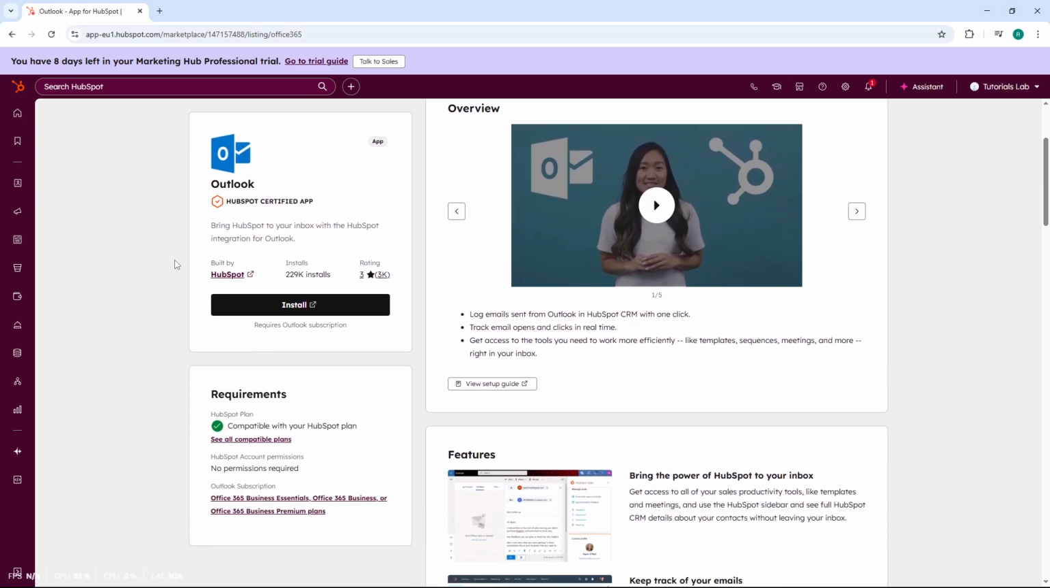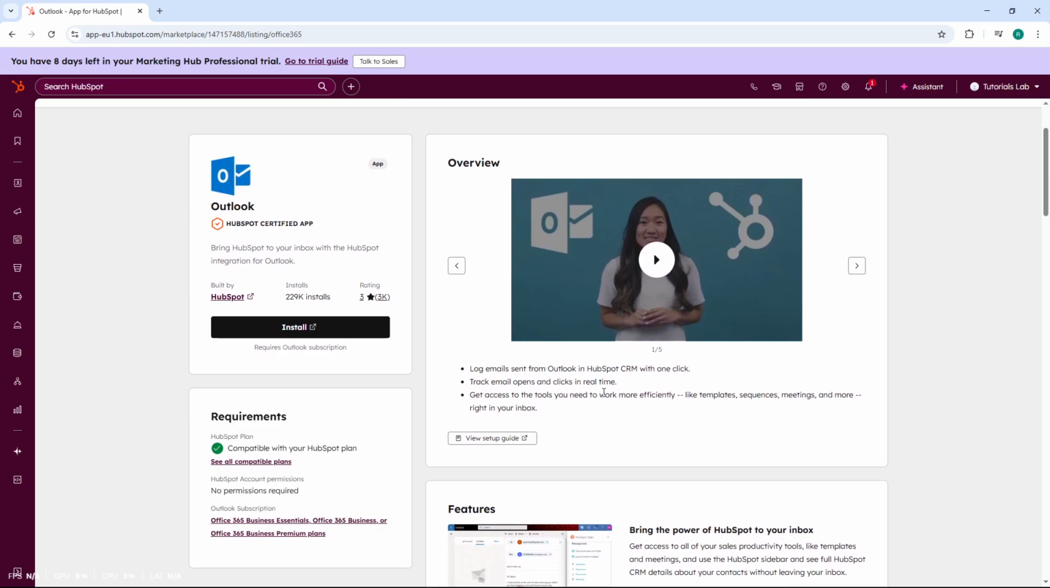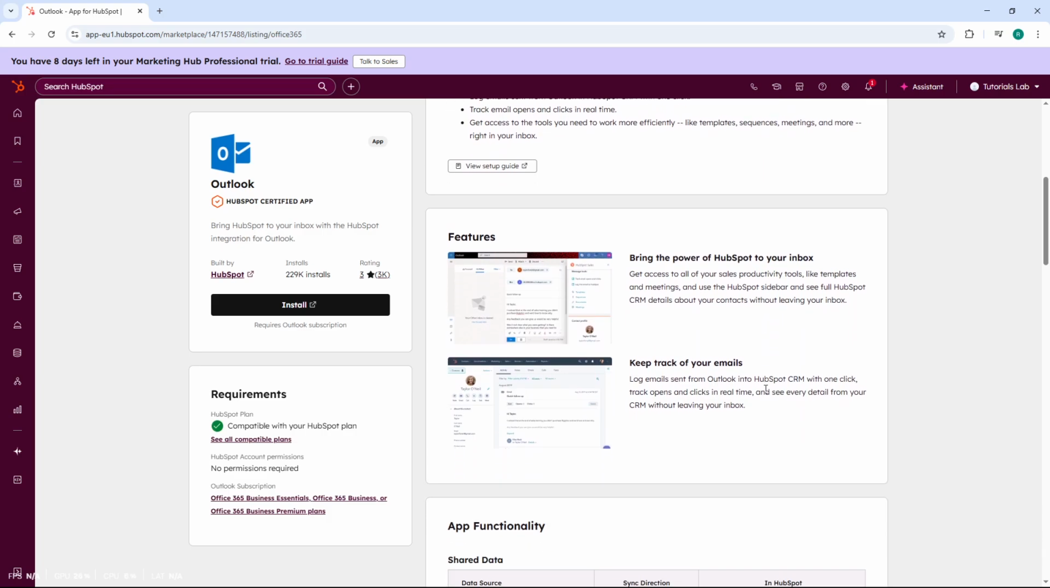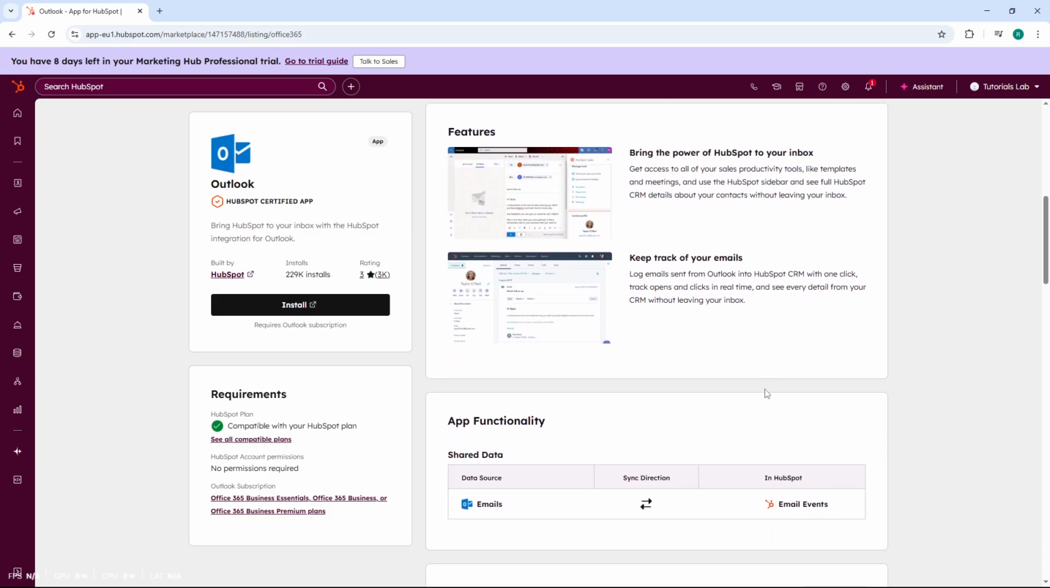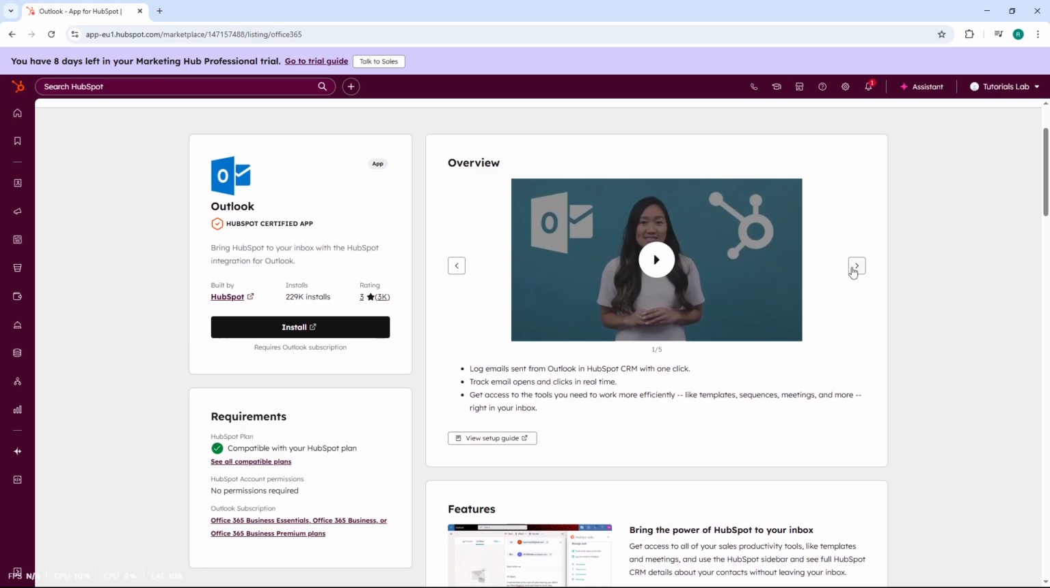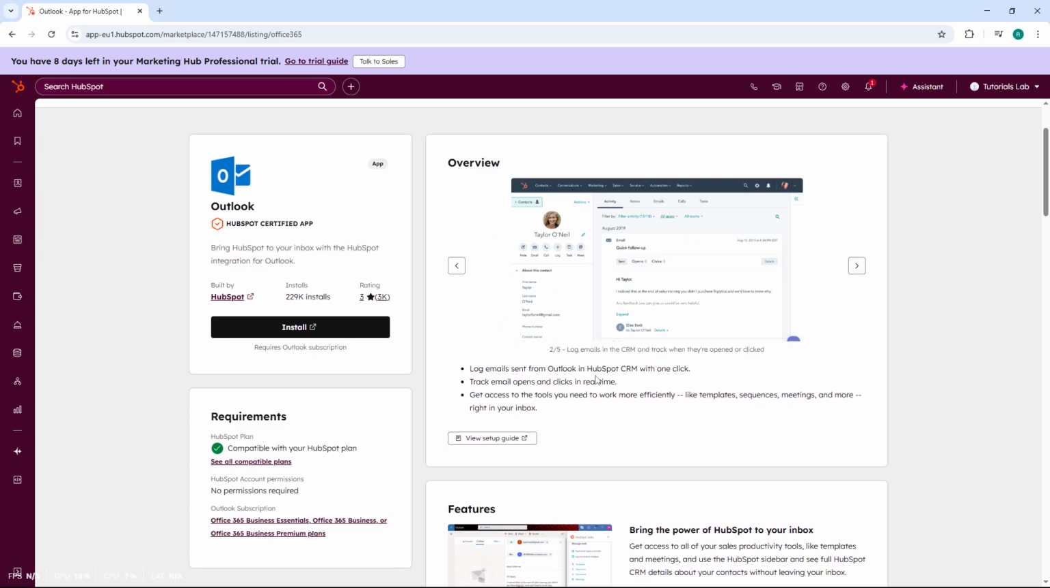Click on the Microsoft Outlook listing to open its details page. Here, you'll find comprehensive information about what the integration offers, including features like email tracking, meeting scheduling, and contact syncing. Take a moment to review these details so you understand how the integration will enhance your workflow.